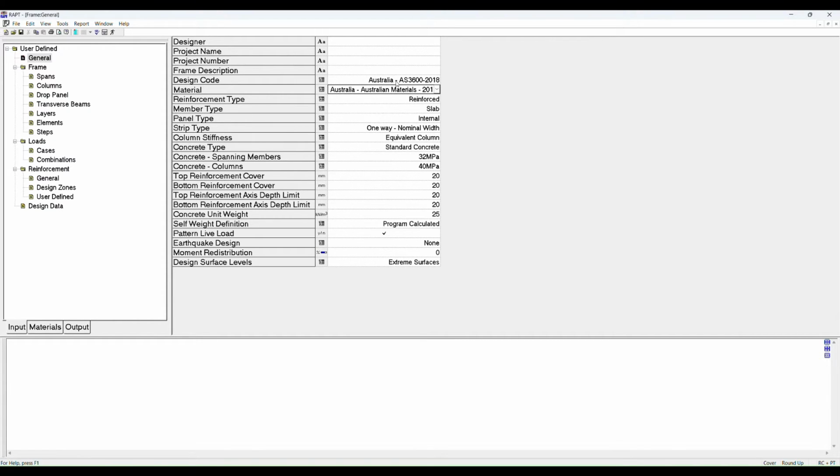So let's kick off. We're selecting a code. I'm going to stay with AS3600 for now. We're just going to do a reinforced section, and you can either do a slab or a slab with a beam. So it's going to be a slab with a beam. It's going to be one way, and that's pretty much all we need to do on this page here.